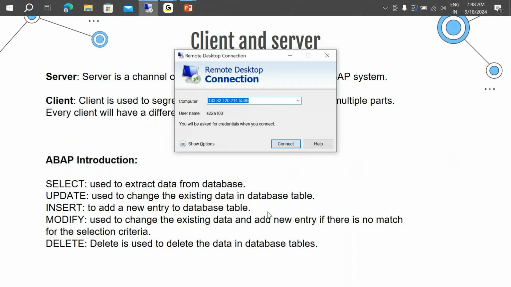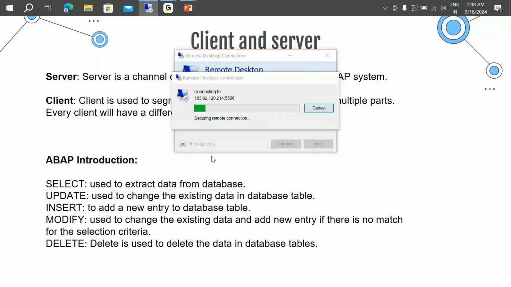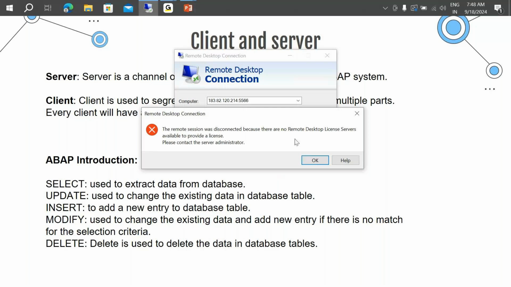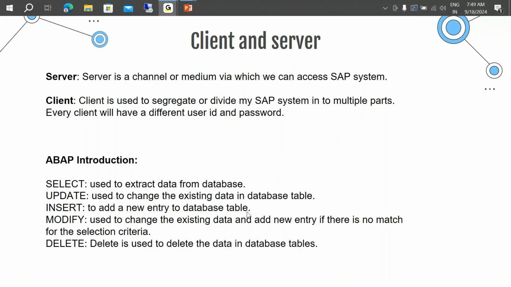This is nothing but the server. So I'm trying to connect to SAP using a server. You will get your server details once you complete the registration. You will get similar credentials. I'm trying to connect to the server now. This is nothing but a server. I think it's switched off for now. I think it's not turned on. Cool, fine. I'll get it turned on for tomorrow's class.